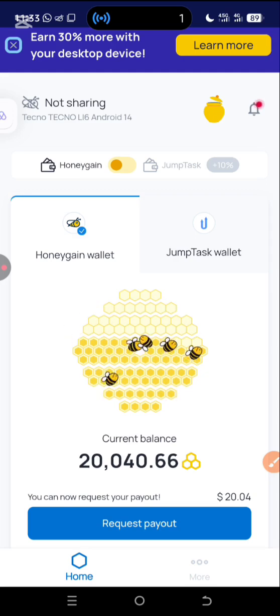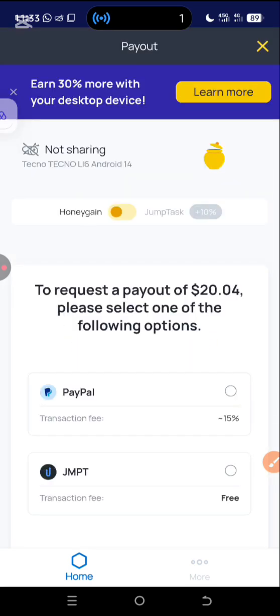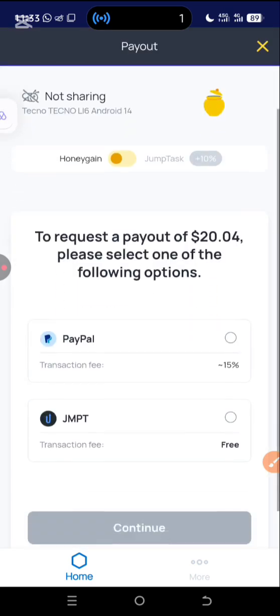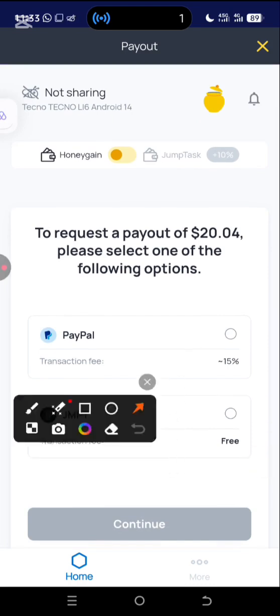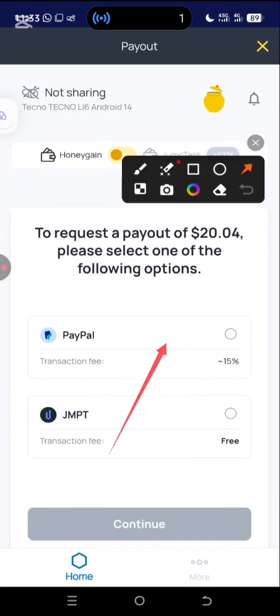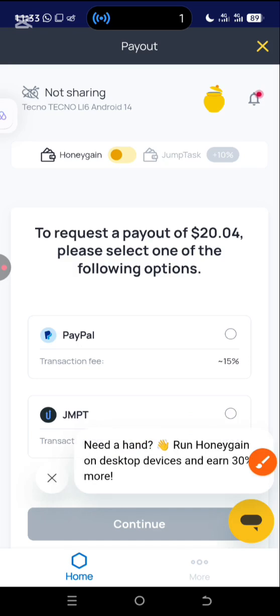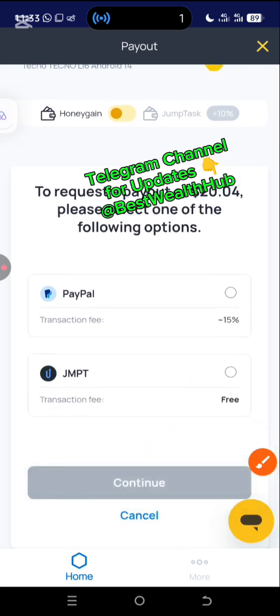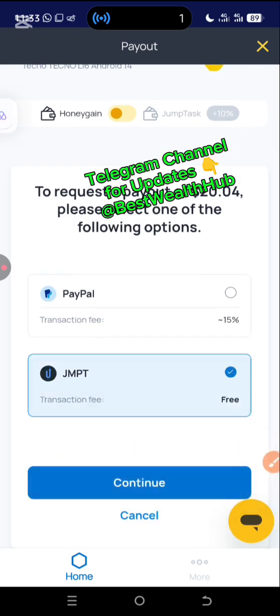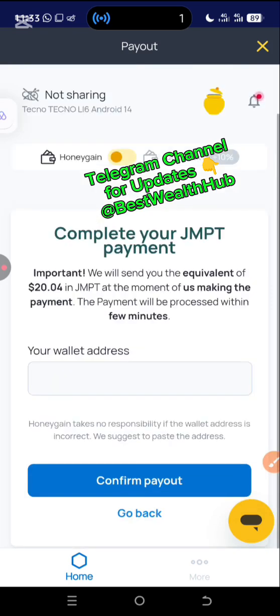All you need to do is click on request payout. You can see the two options available. If you're making use of the PayPal, as usual, you're paying 15% as a withdrawal fee, but if you're using this jumped, it's free. So I'm clicking right on that because that is actually the easiest and the best.